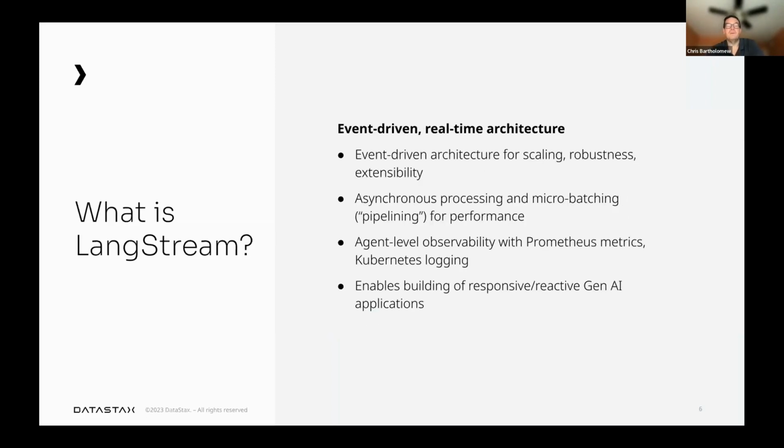And lastly, what is LangStream? Event-driven real-time architecture. We think this is an important way to build applications today using event-driven architectures. They have a lot of inherent properties that are very useful for production environments, like ability to scale, robustness, fault recovery, extensibility. These things are all parts of an event-driven architecture that are problems that are already solved.